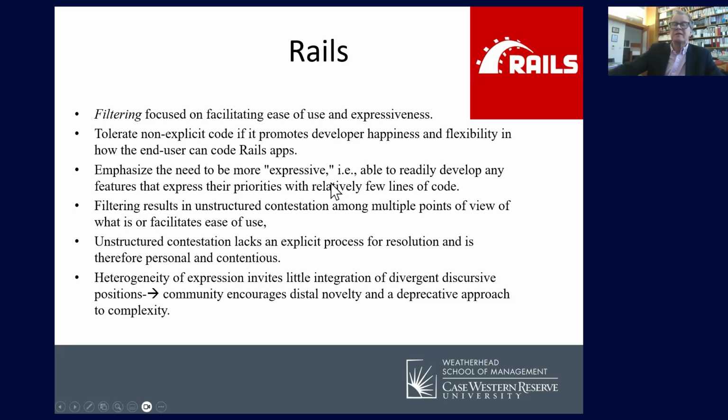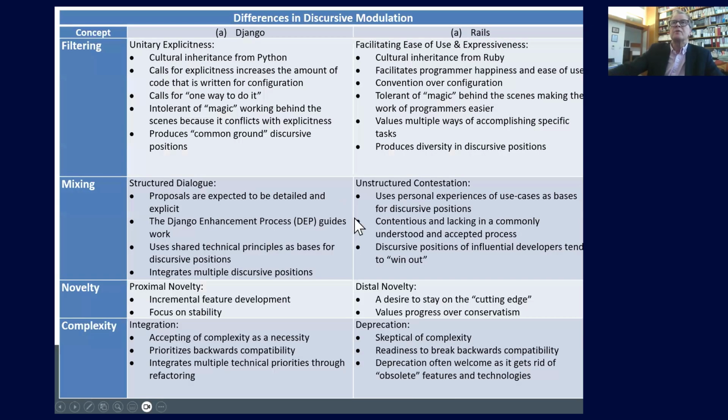So, as I shall point out, these are very different. This is like an overall summary of that. You can say that the explicitness, especially in Rails, is also inherited from Ruby. The Ruby community is very similar. The goal was programmer happiness and ease of use, and they emphasized convention over systematic configuration of the software.